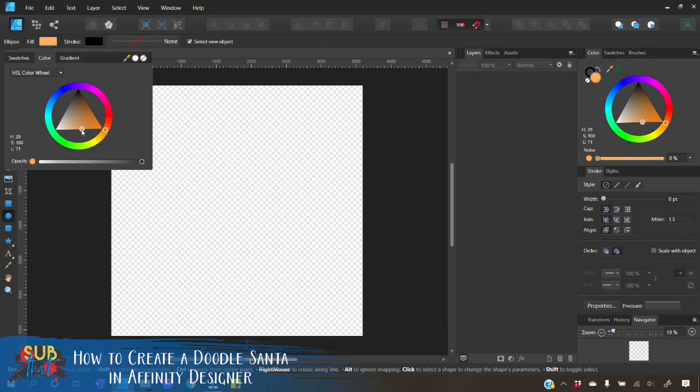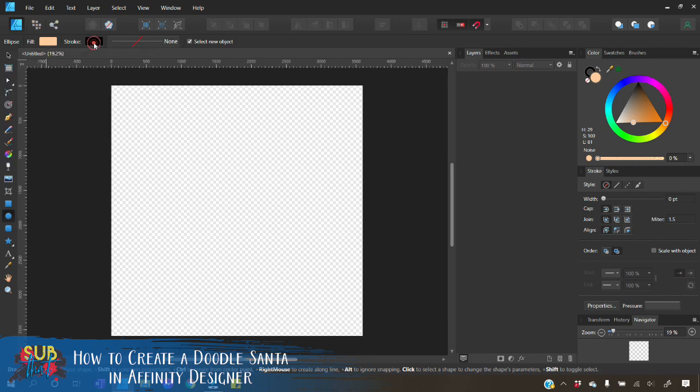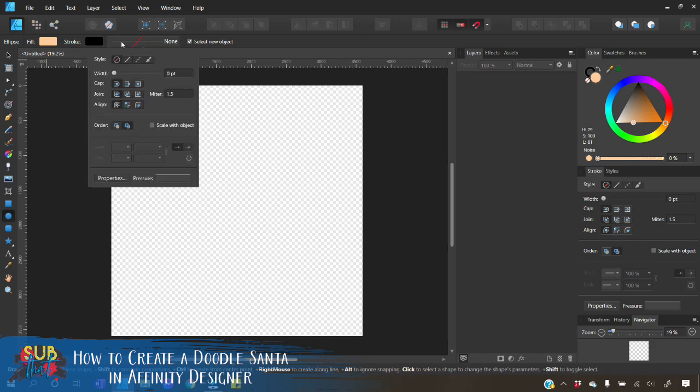And I'll drag my little slider towards the lightness until I get a nice peach shade. And I am going to leave my stroke black. Currently we don't really have a stroke. This means that there is no stroke weight, but we can use that little slider there to move it up to just 0.4, 0.2%. It doesn't really need to be anything major. So we have an outline on our object.